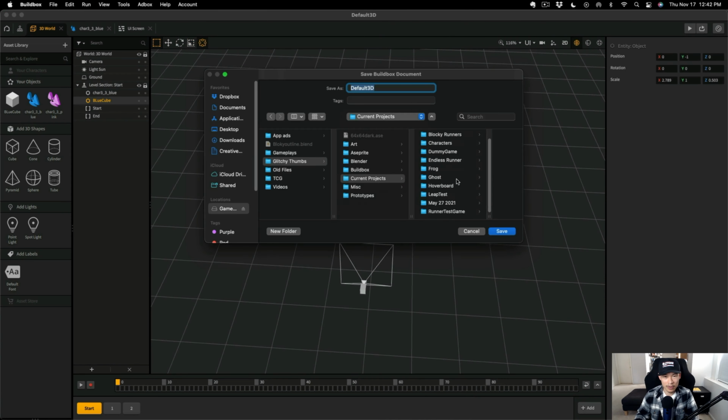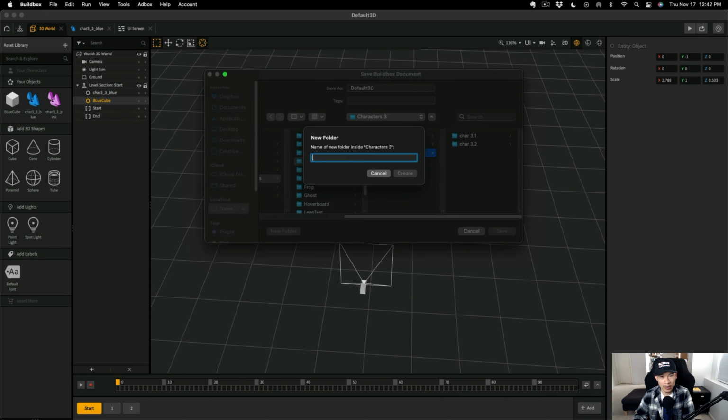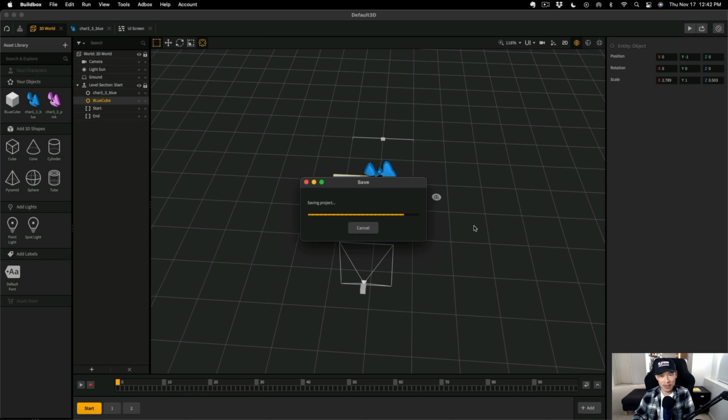We did some pretty good progress in the mechanics so far. So we save this in a new folder in our Buildbox folder that's already in a characters 3 folder. You can definitely understand how I label things now, just to keep every character separate so I know where everything is with all these files that I'm just saving all over the place.